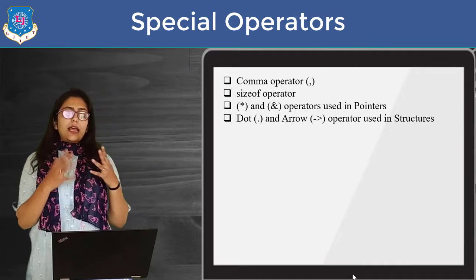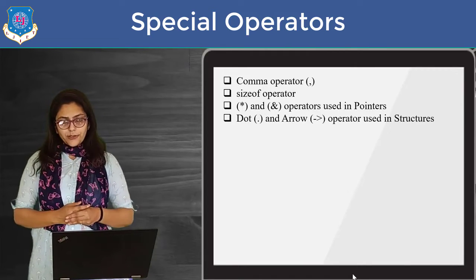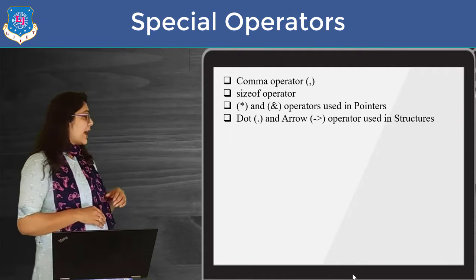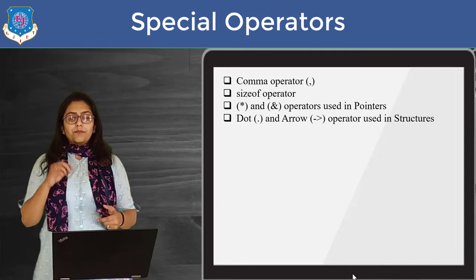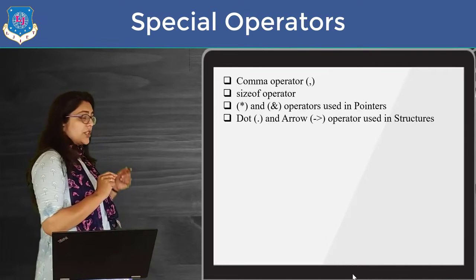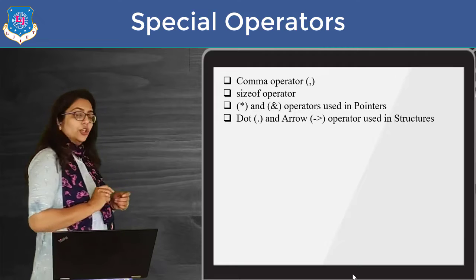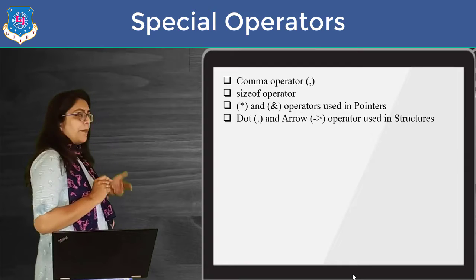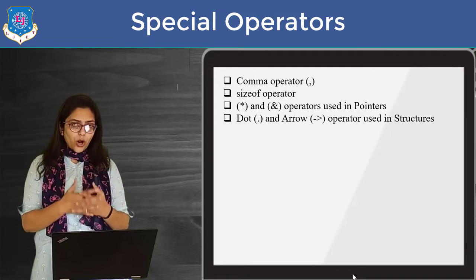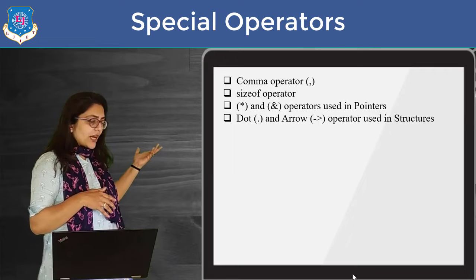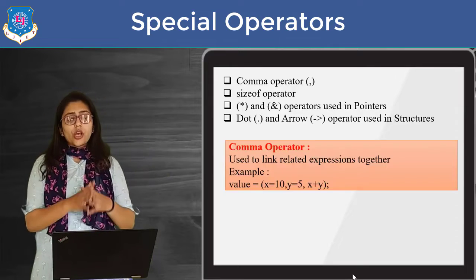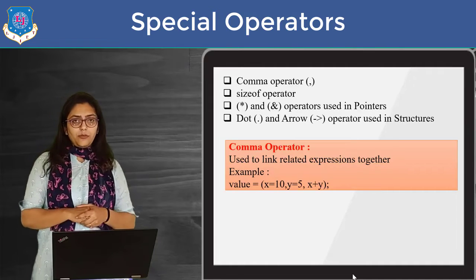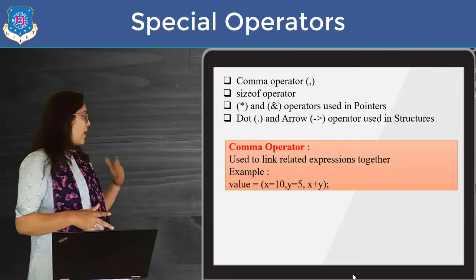Now after that there are the special operators. As you can see on the screen, first is the comma operator, then the sizeof operator, then star and ampersand operators, which are basically used in pointers, and then the dot and arrow operators, which are going to be used in structures. How we can use the last two operators, I am going to talk about in the respective chapters on pointers and structures. So till then, just wait for the explanation of these operators. But right now, just understand the comma operator.